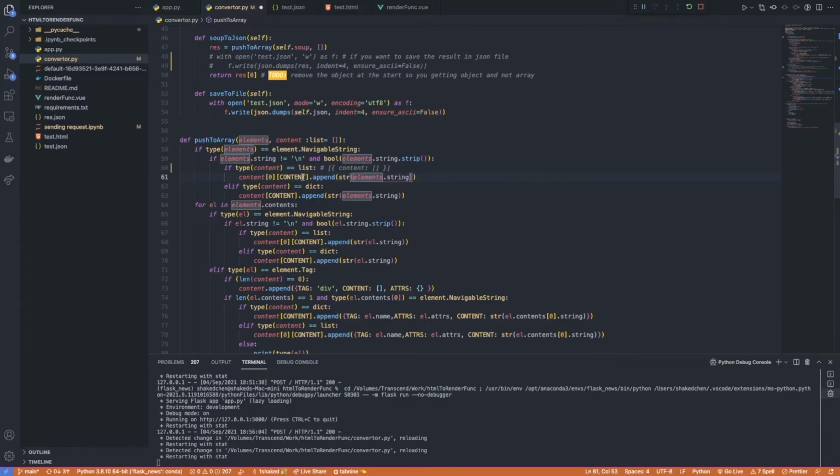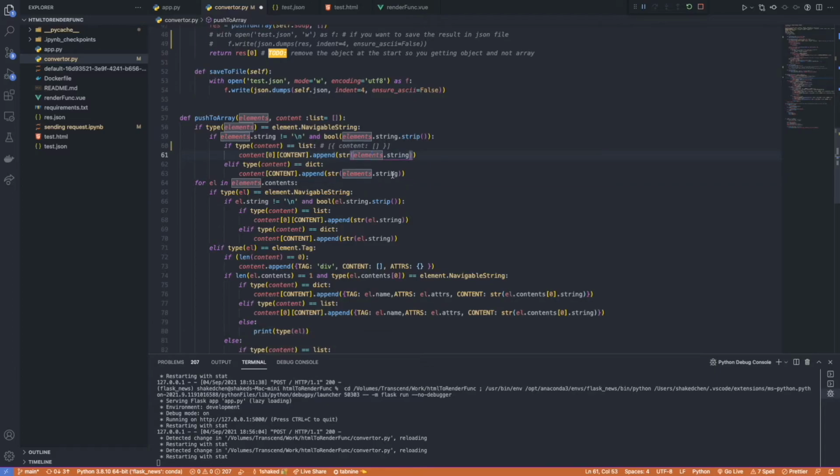So I'm appending to this list as the following. If not, if it's a dictionary, the dictionary will look as follows. These are our two options: we have either a list with a dictionary, or we have a dictionary with a list. In each one, we're just appending the element, the string, and it will look as follows.